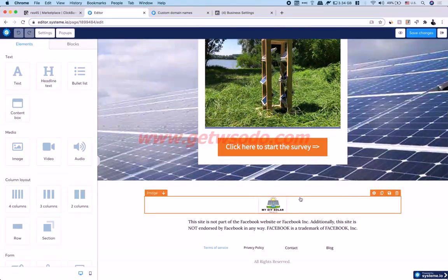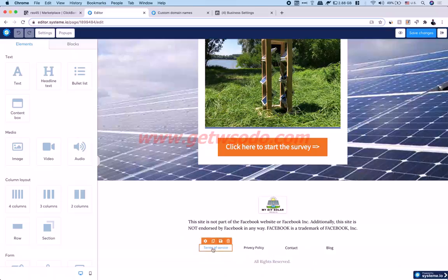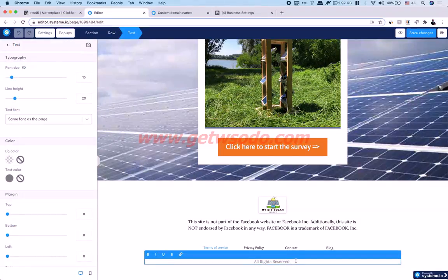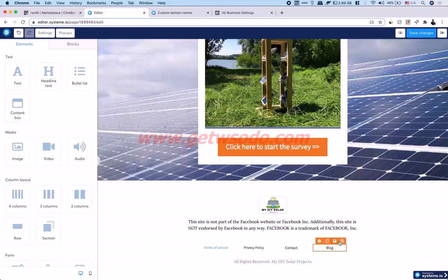So this footer is already done. We have the image, we have the text, and if you have already linked all of your privacies and pages, oh, by the way, all rights reserved. Now that you have registered your domain name, click all rights reserved, space, and then type your domain name or the brand. It should be your domain name. In my case, we're going to be using my DIY SOAR projects. That's it. So everything is nice and branded.